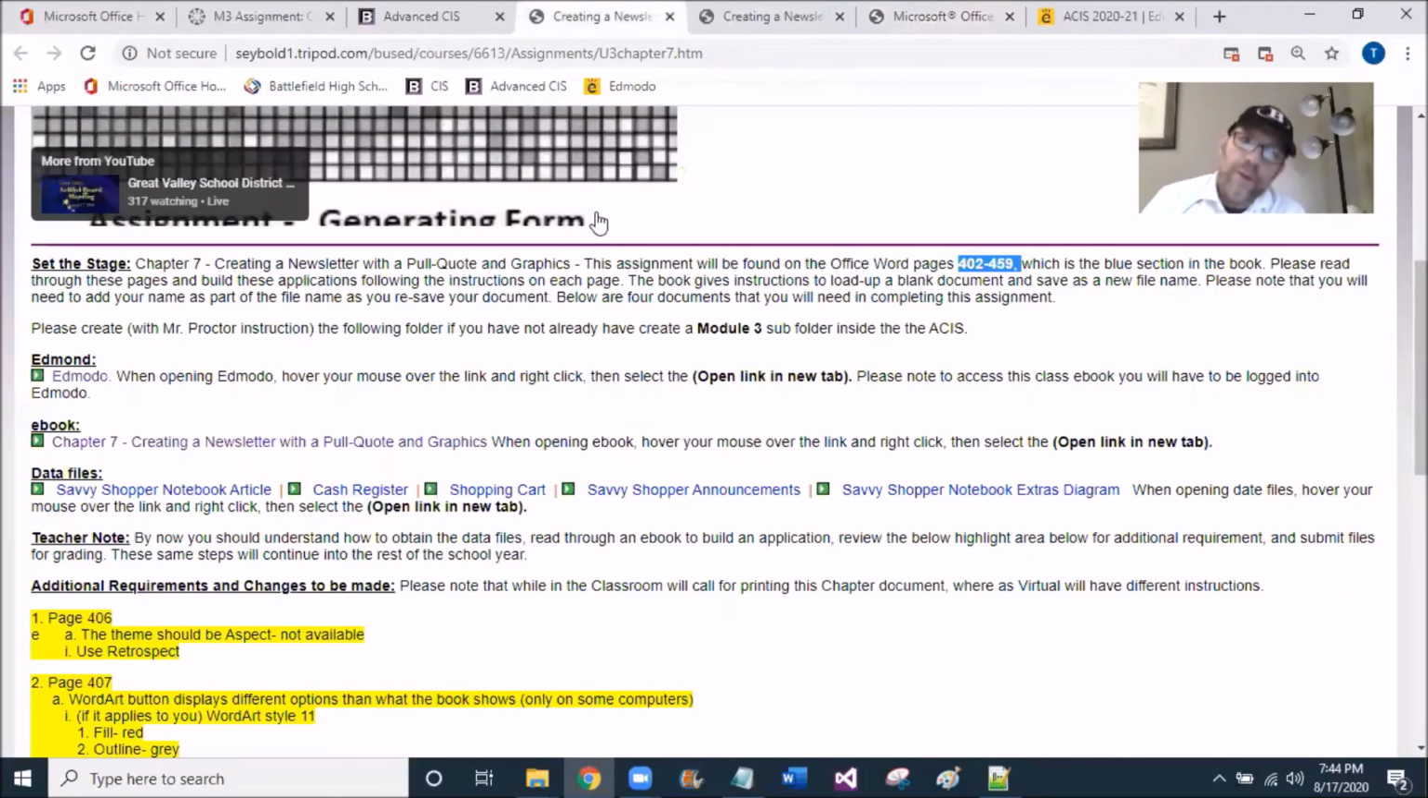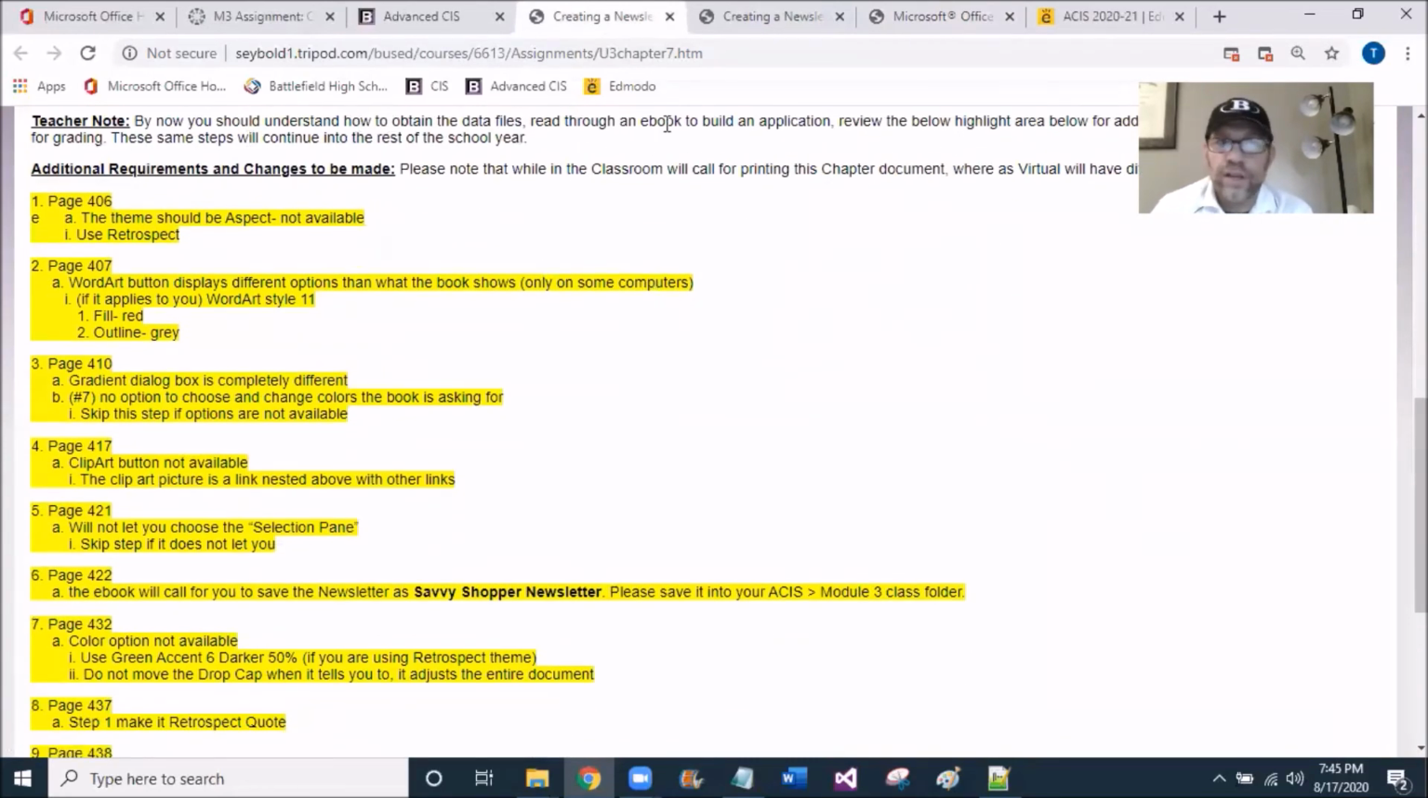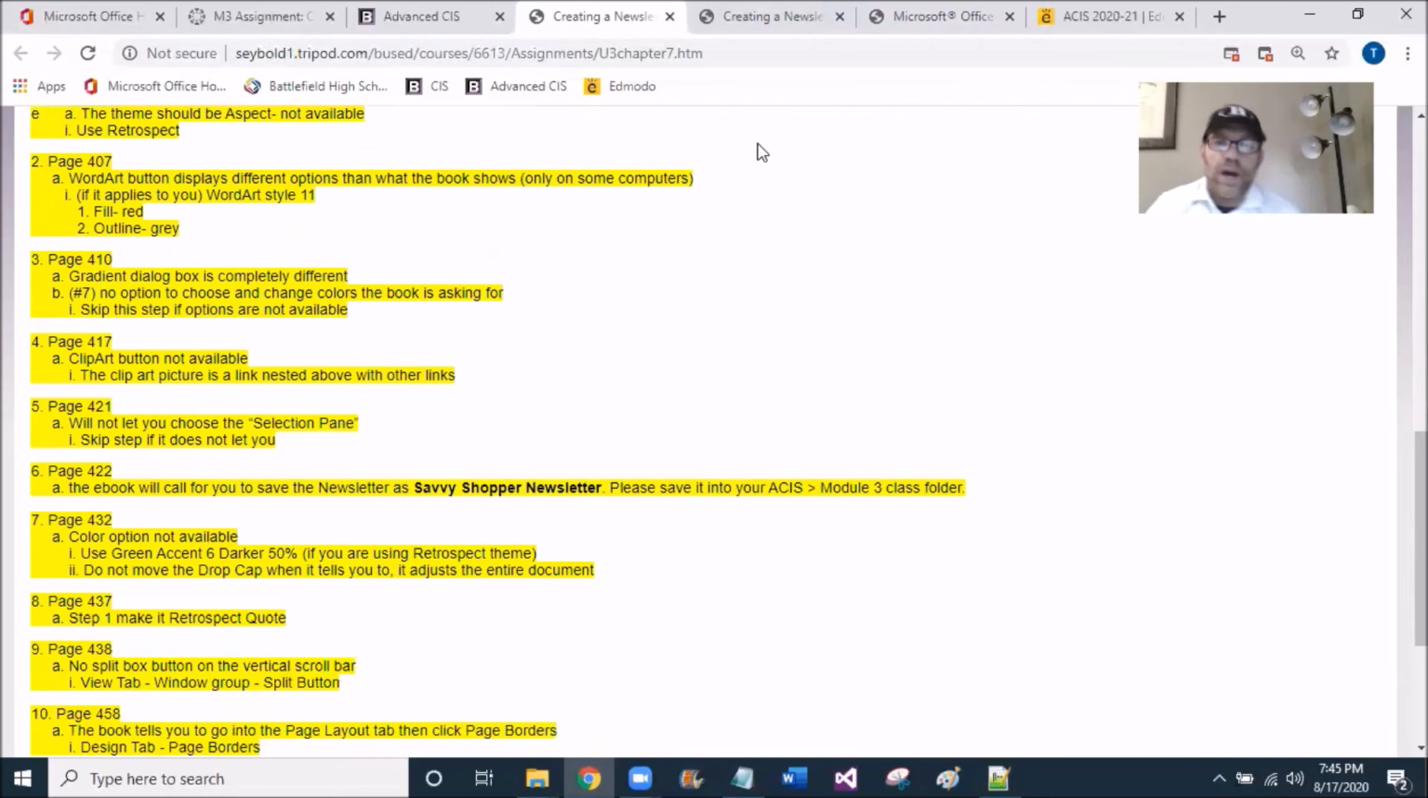But if I go back to the website real quick, drilling down to the teacher's notes, it says, by now you should understand how to obtain the data files, read through the ebook, and build an application, review the below highlighted area. So understand too that this ebook may ask you to pick a certain color or a certain theme or a certain border, like a page border, for example. I'm just making this up, and you're looking at it and you can't find it.